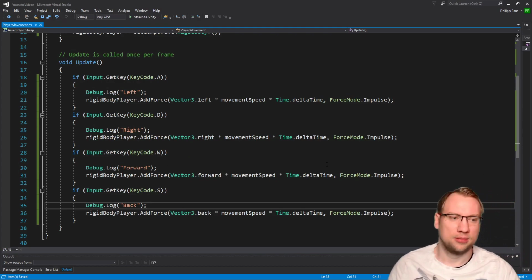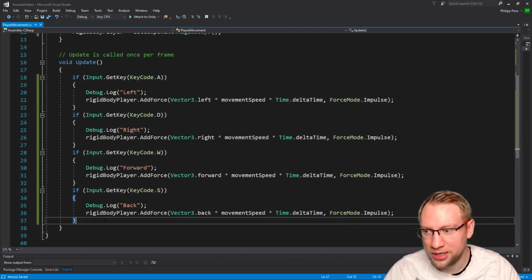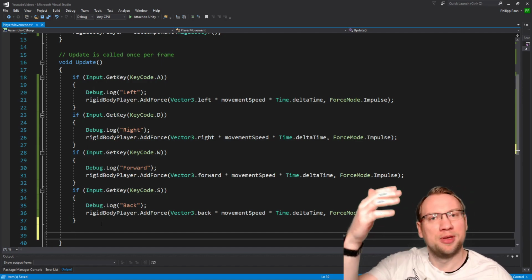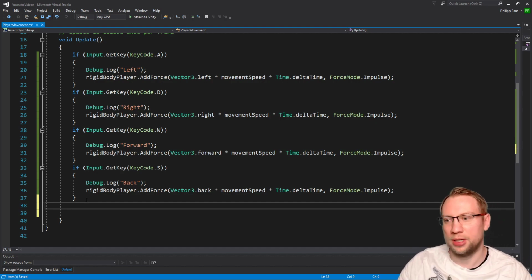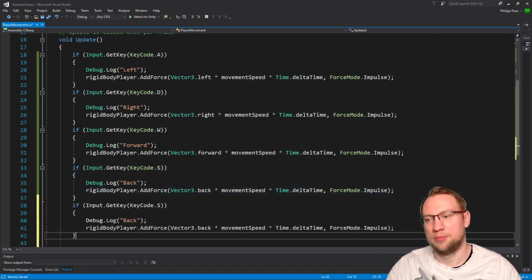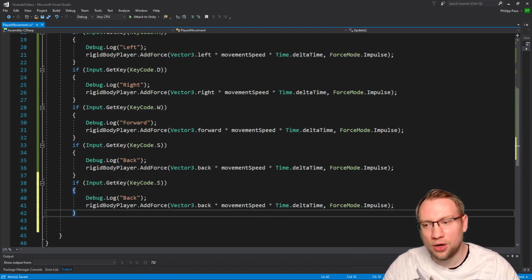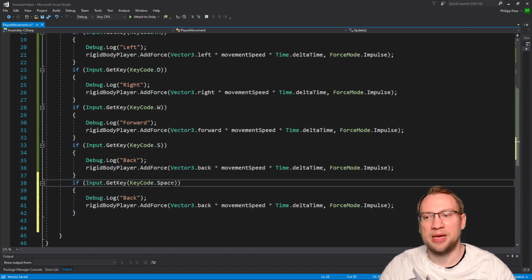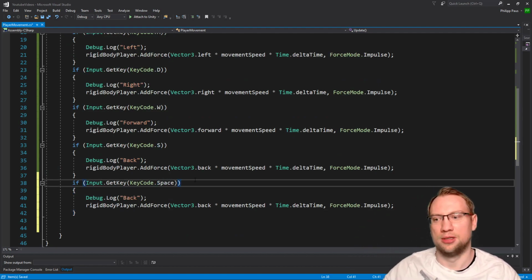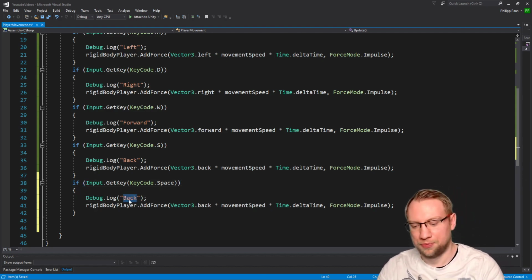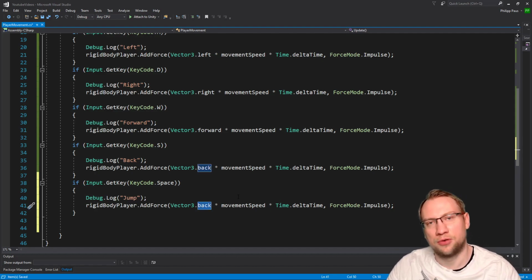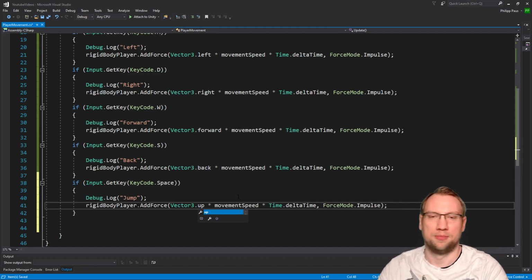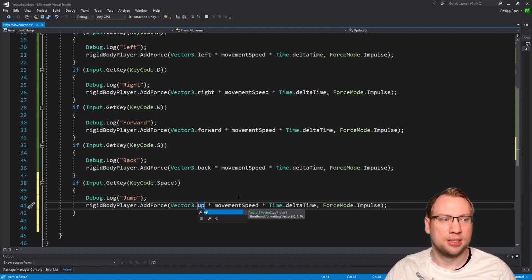Last thing I want to add, let's make this a 22-minute video, sorry. The last thing I want to add is a jumping mechanism, right? Jumping mechanism by doing the following. Again, copy this, paste it here. Key code in this case now will be space. So when we hit the space key, we're going to jump. And that will be the following, not back, not front, not left, not right, but up, right? Up. And that is now pretty much it.